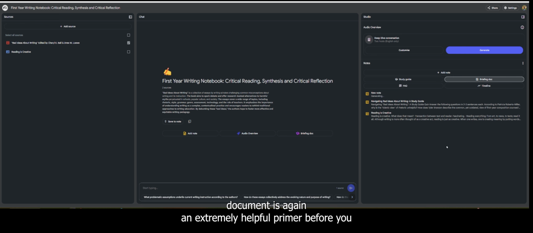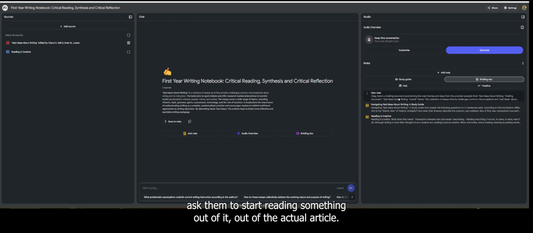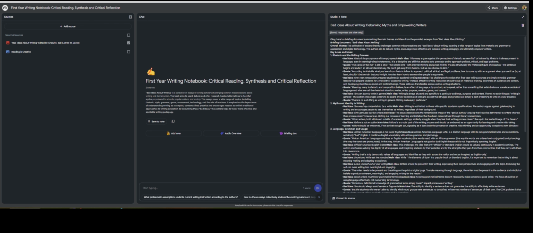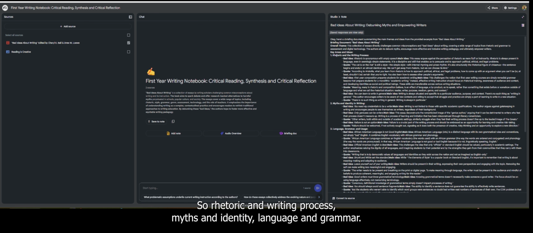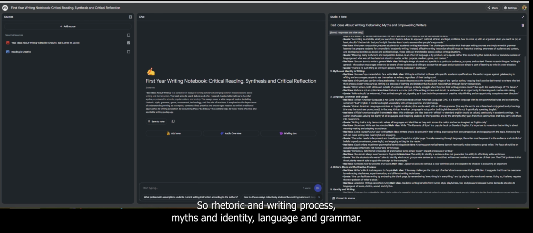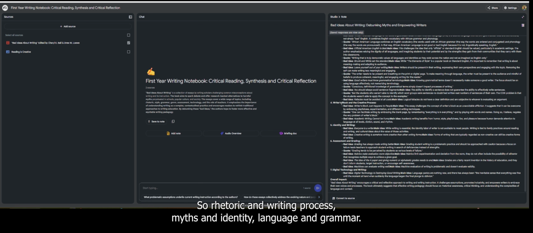The briefing document is, again, an extremely helpful primer before you ask them to start reading something out of the actual article. So in this, you get some of the major themes, right? So rhetoric and writing process, myths and identity, language and grammar, writer's block.